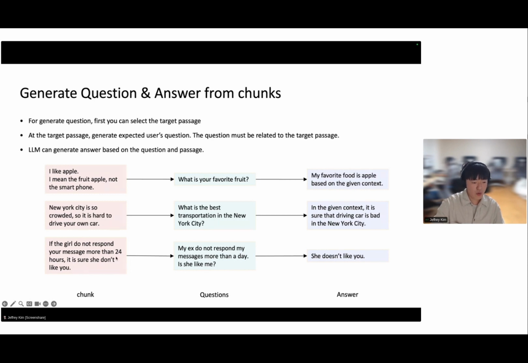And when you see the content, you can generate questions like, my ex has not responded to my message for more than a day. Is she like me? It can be a question for your RAG system. And the ground truth answer will be, she doesn't like you, right? So here is the example. You can generate these questions with a human expert or from your users' questions, but it is really hard. So you can do it with an LLM.